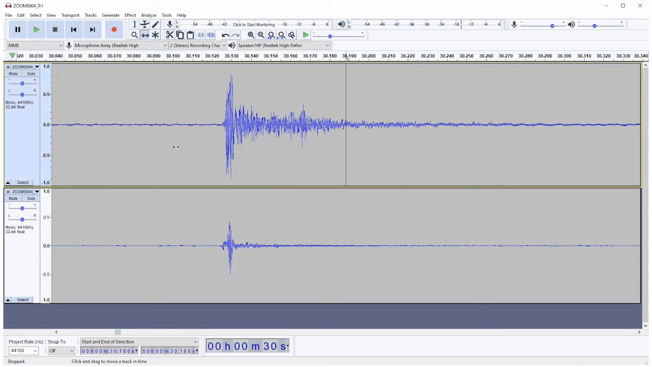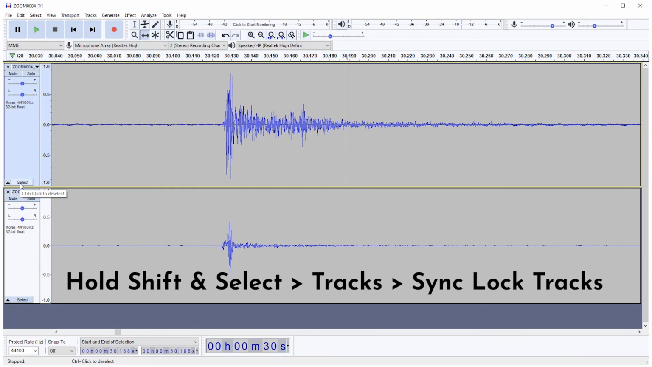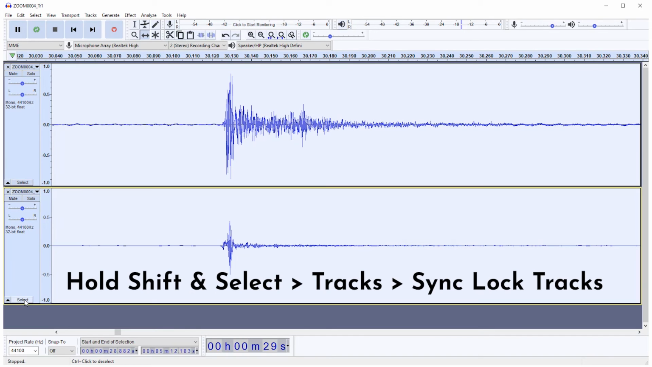Once your tracks from the conversation are lined up, apply the sync lock or grouped feature. In Audacity, hold Shift, then click the select button for each track, then Tracks, then sync lock tracks on and off.